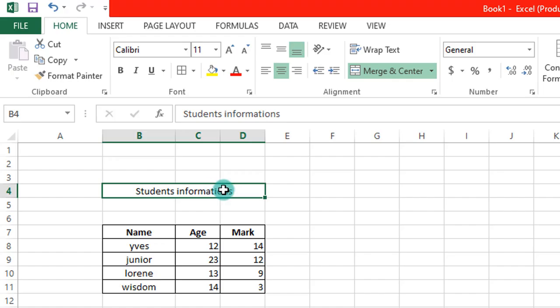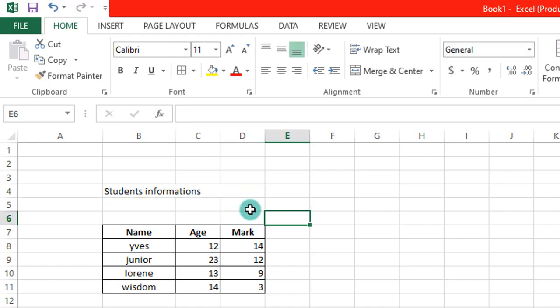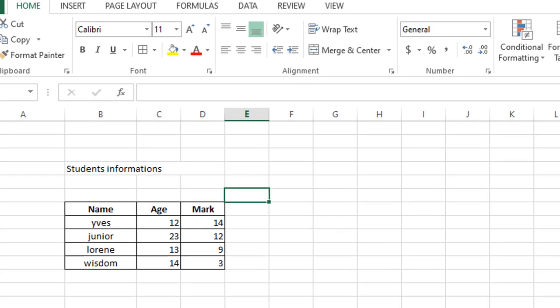Good. If you don't want this to be at the center, you just select and you come and click up here like that, on this button. Good. Hope you remember that. So good. You can also put it in bold. These are just small things I wanted to show at this level. Very important.